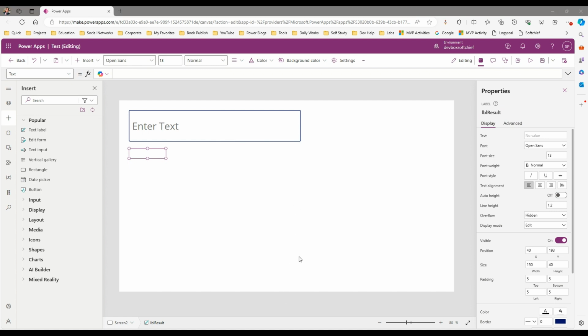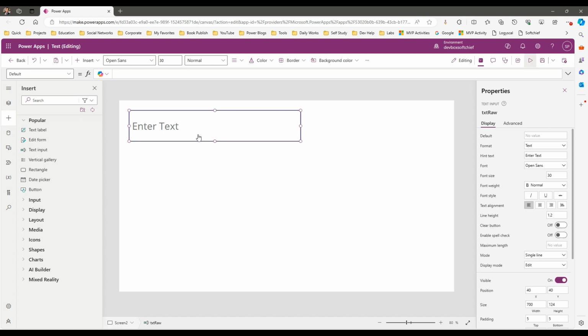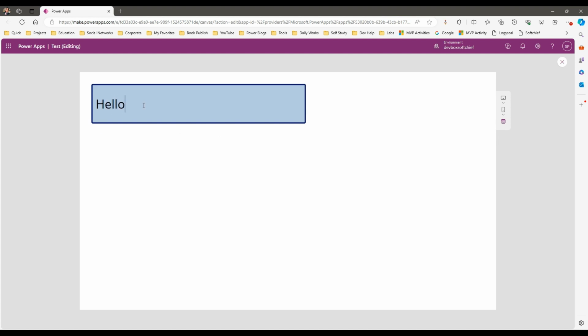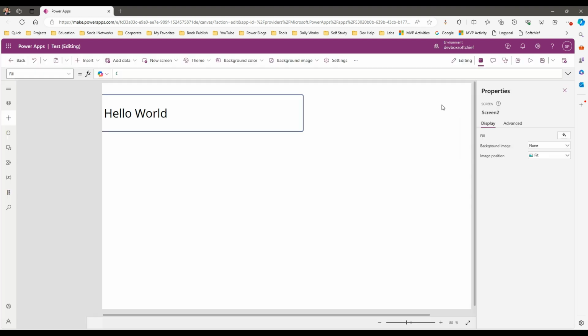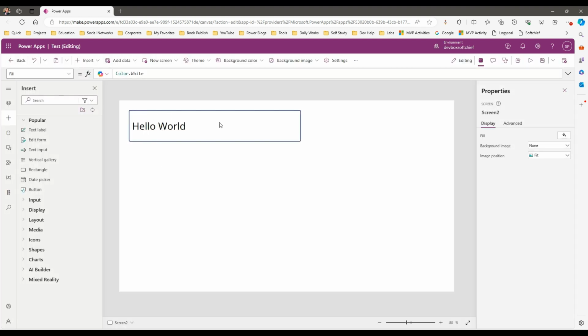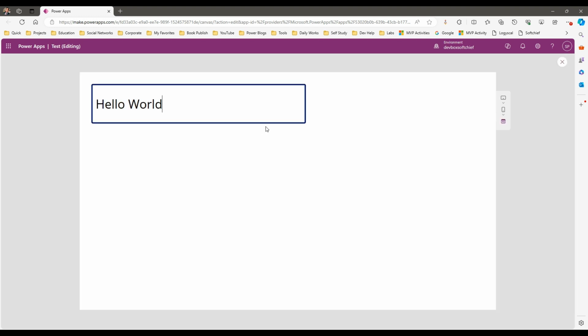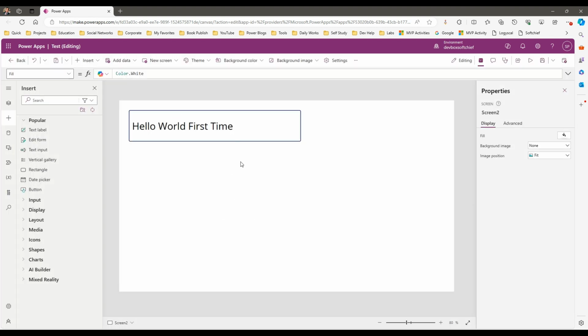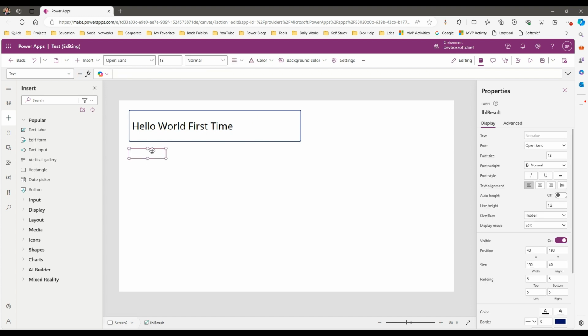Now let's test the ordinal number, right? Let's say someone enters hello world first time in this text box. Okay, so I can run it. In this text I want to check if an ordinal text or ordinal character is available in this value or not. So what I can do is go to the label and type some formula.